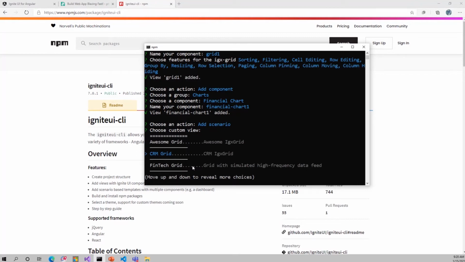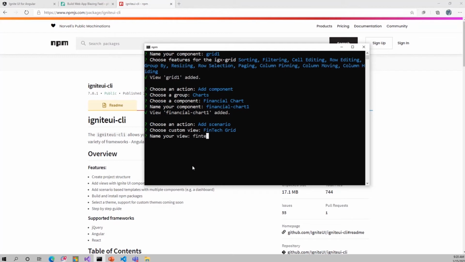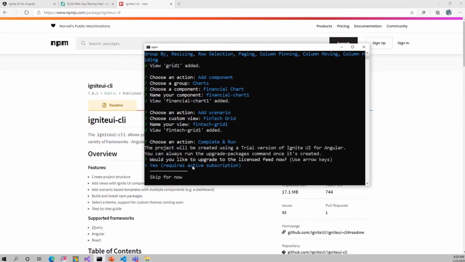So if you have XYZ company and you want a certain branding with a certain login or a certain type of whatever screens, your devs don't even have to worry about it. They can just go here, pick it, and boom, it'll get auto-generated. So let's do a FinTech tree grid. I'll do a FinTech grid, and I'll call it FinTech grid. And I am going to complete and run.